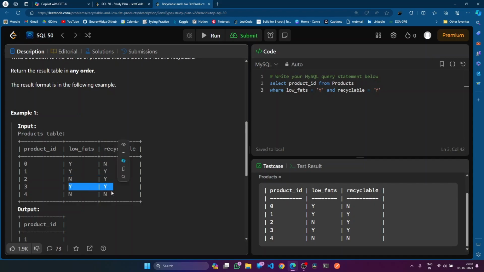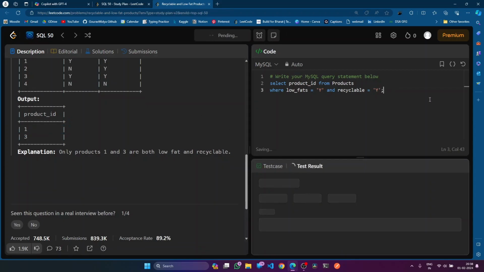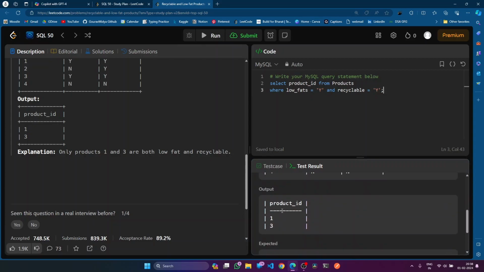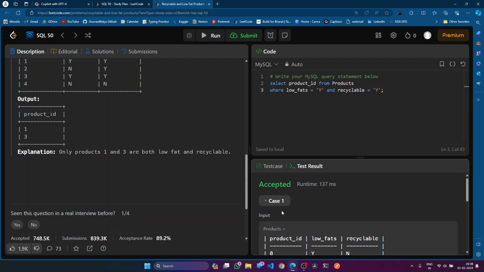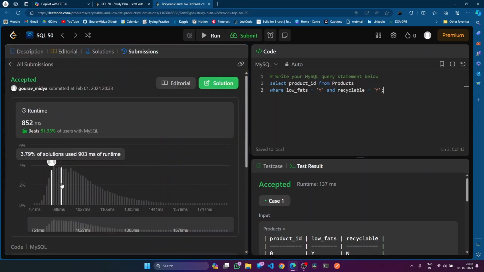See, over here 1 and 3 is yes, and only 1 and 3 gets printed. So let's try running this. Our response was accepted. Let's go ahead and submit this as well and see if it passes the remaining test cases. It did. Right. This is a very basic question. It's hardly like a 3 minute video. So I'll be moving on and doing another one.